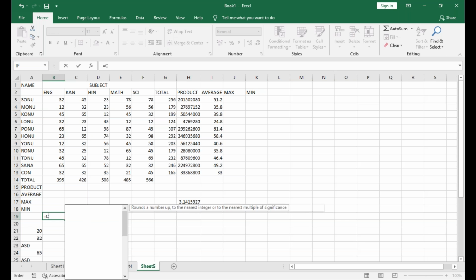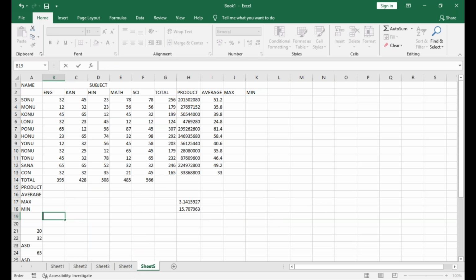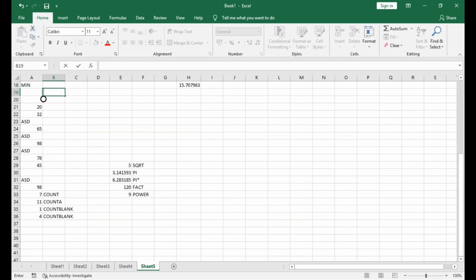Is equal to COUNTIF. COUNTIF is when you have some repeated values in your data and you want to know how many times it is repeated. Is equal to COUNTIF, open parenthesis, range, comma, as it is a character I am putting that in double inverted commas, close, enter. Is that clear, Dhriti?